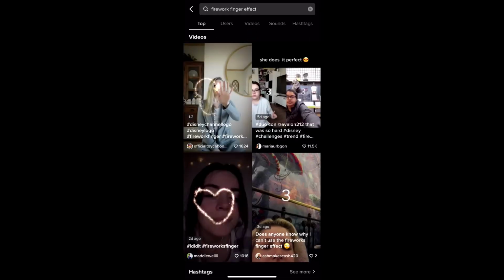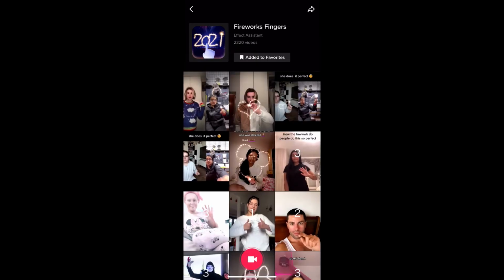These are some videos. Tap on the video, and at the bottom left corner of the screen you can see this effect icon. It's in yellow. Just tap there and you will be directed to the effect page. From here you can add it to your favorites, and at the bottom of the screen you can see the record button. You can tap there and use the effect from here.